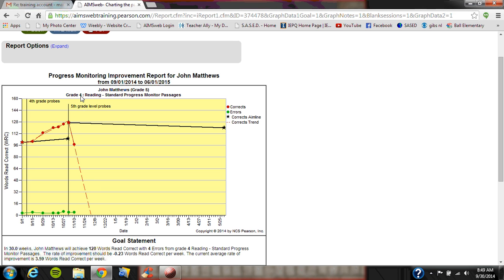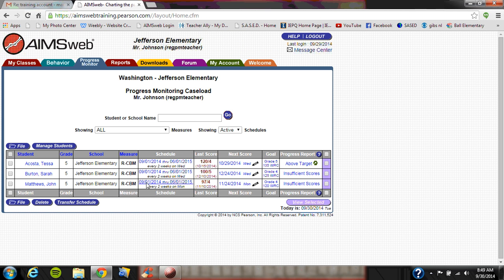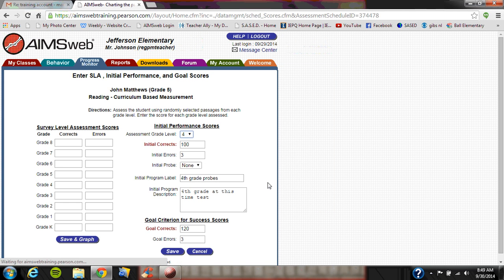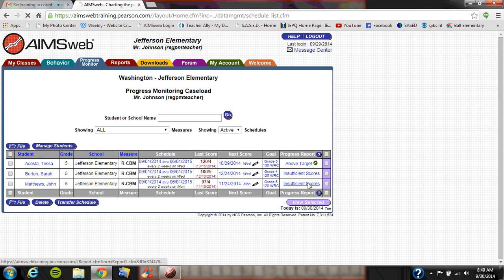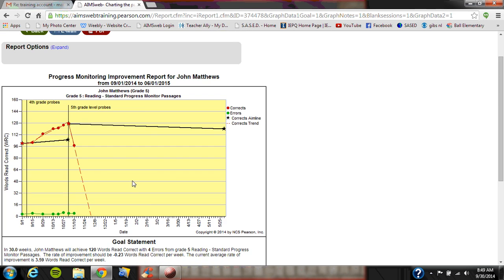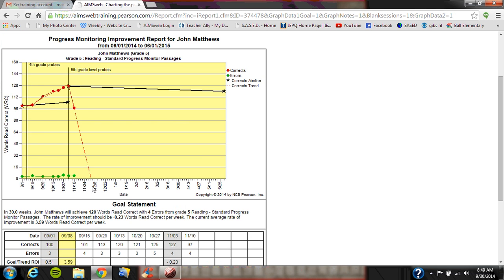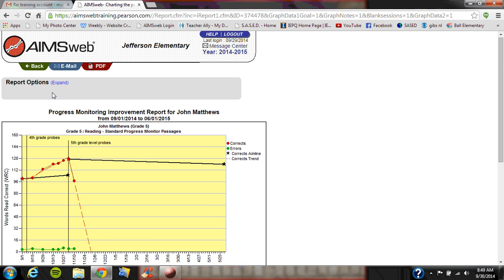And notice how this still says 4th grade. If you want to change that to show 5th grade, we can certainly do that. Let's go into the original goal statement and change it back to 5th grade. Okay, now when you look at your graph, it now says 5th grade and 5th grade. Now, since we're working with students with IEPs, this is the way that I've kind of customized it so you can create the graphs that you want.